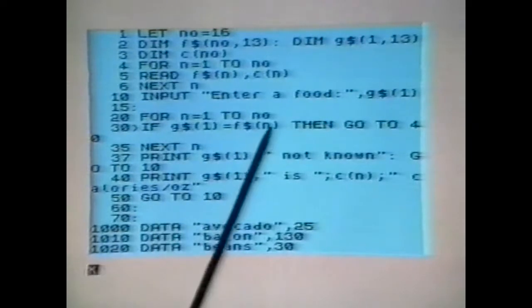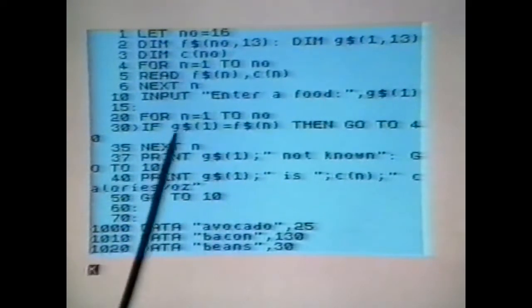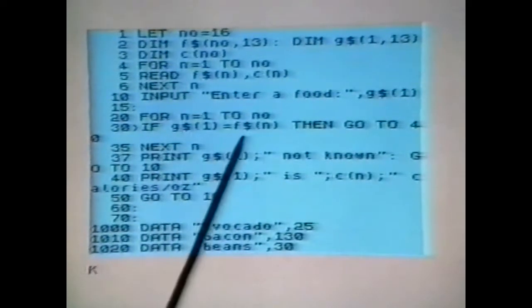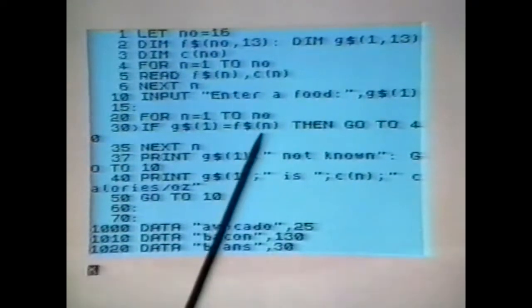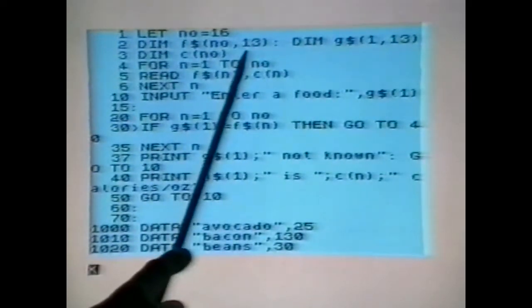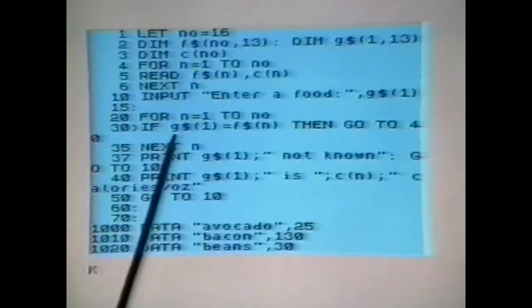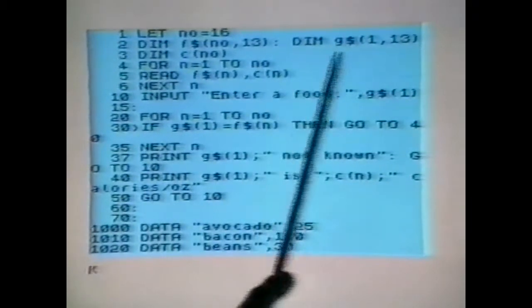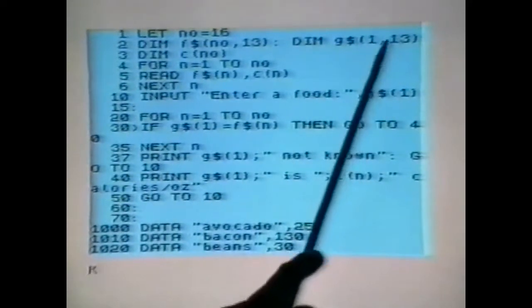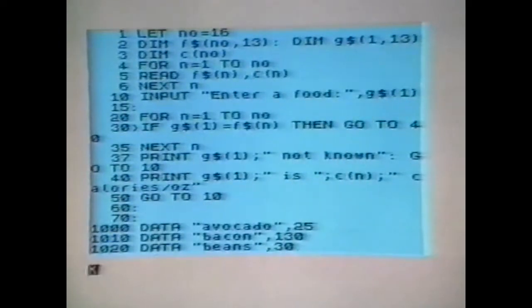So when we do the comparison down here, we need to compare two things of the same length. We know that F$ is going to be 13 characters long, so we want to make sure that G$ also is 13 characters long. And the easiest way to do that is to define it as an array with one element of length 13.